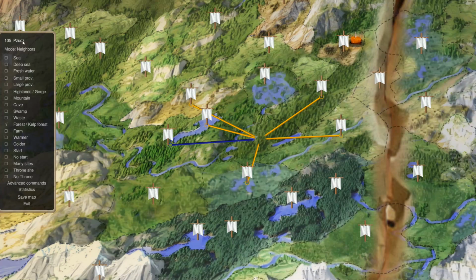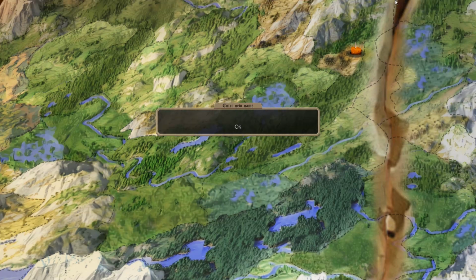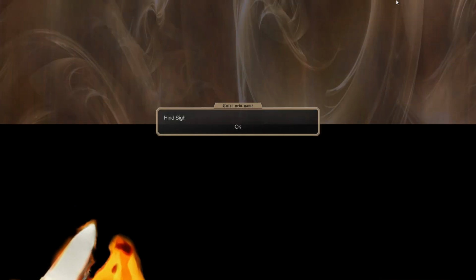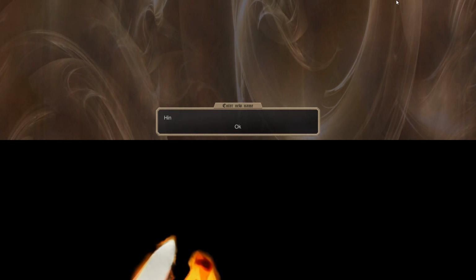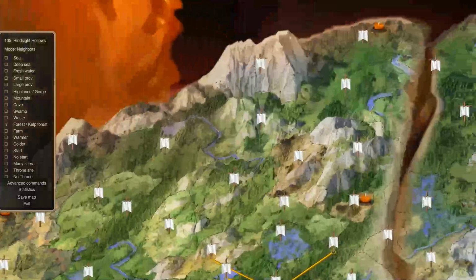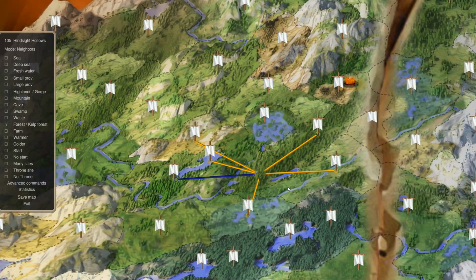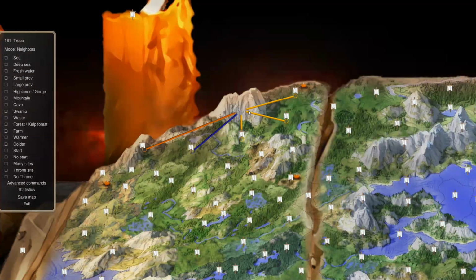Oh, we have to do something with Perun. Well, we'll do Perun in a second. Hindsight Hollows. Let's do that. Did I misspell it? Yeah. I want to do Perun Peaks. I think that will be this one.